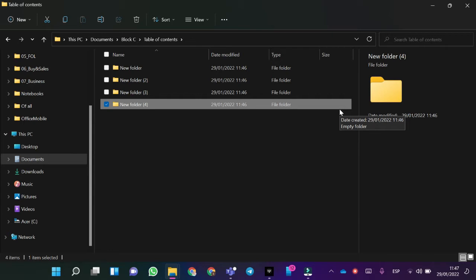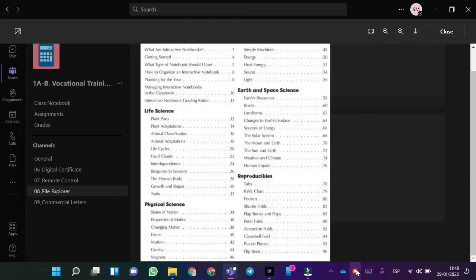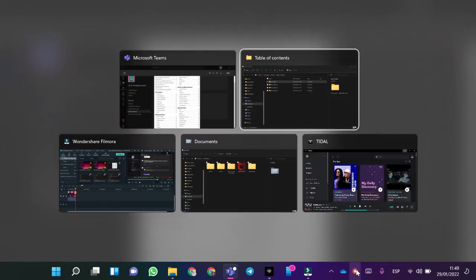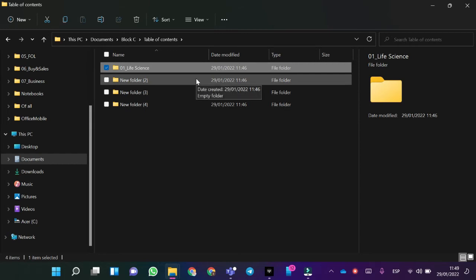Now we are going to put the names on them. In the case of this structure, we realize that they do not have names. We will name them 01, 02, 03, 04 and their names. We begin. Alt Tab. Press the F2 key. Life Science. Okay. And so we do with the others.